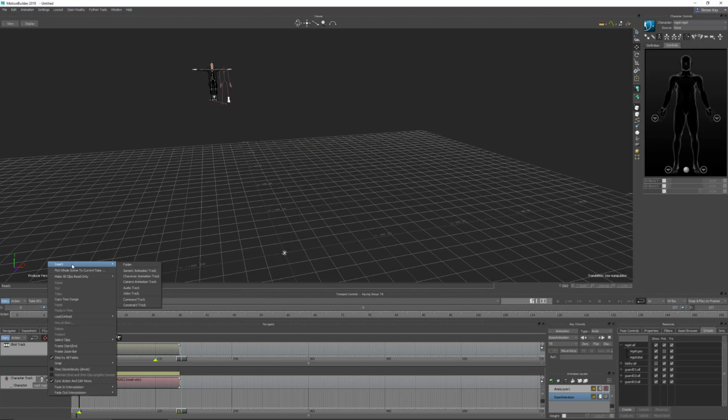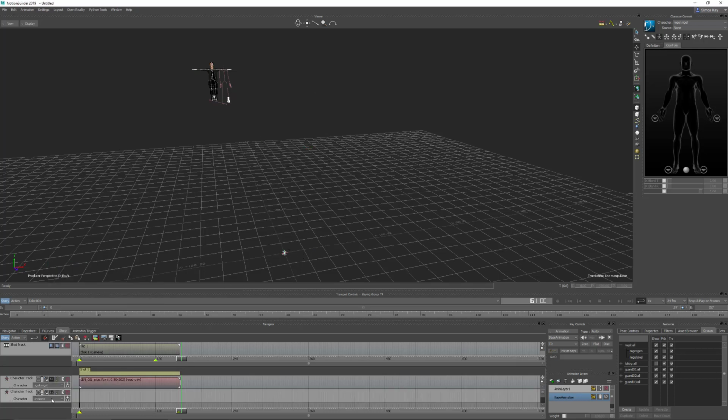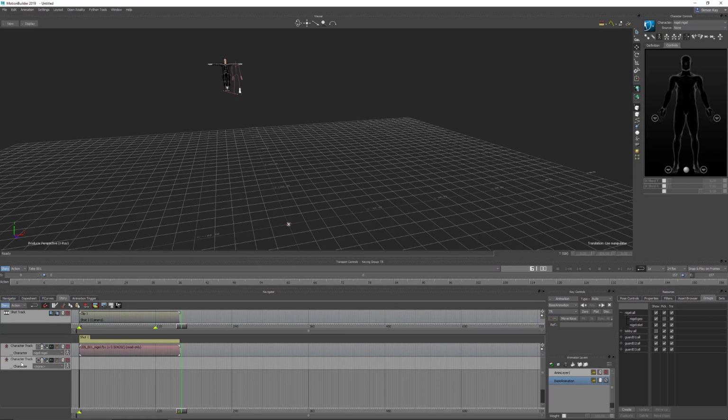And then we're going to right click in story and insert a character animation track. And then we can set this to pass through and also show ghosts. We just move that out a bit. And then we can Control C to copy and paste two of those in for the other two guards. And then set the guards in the clip.